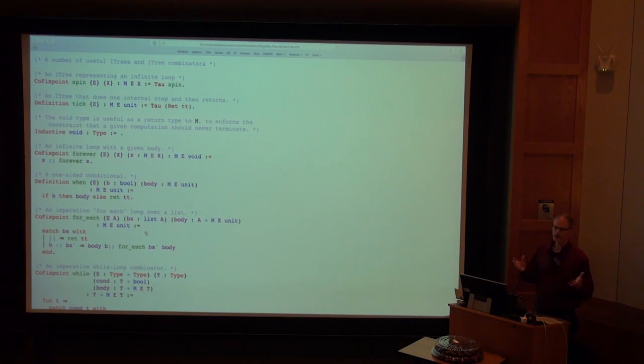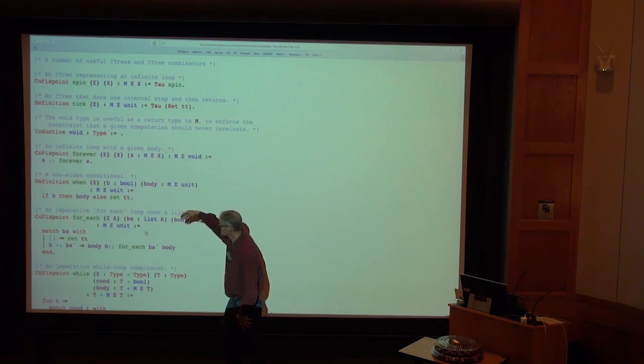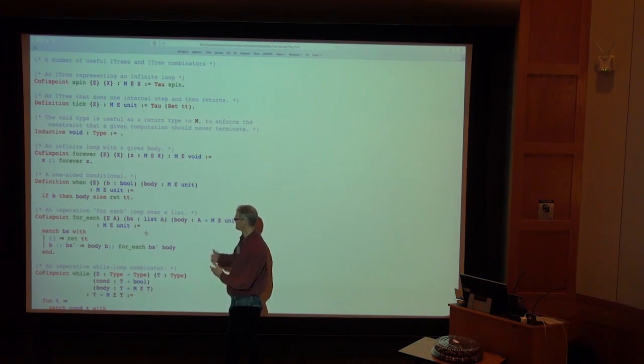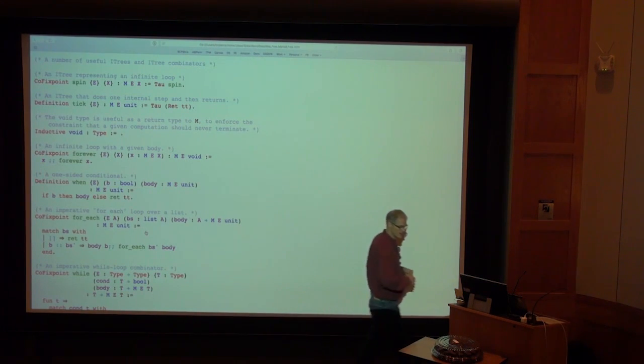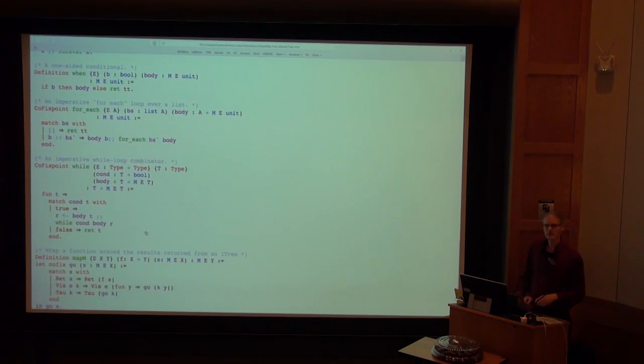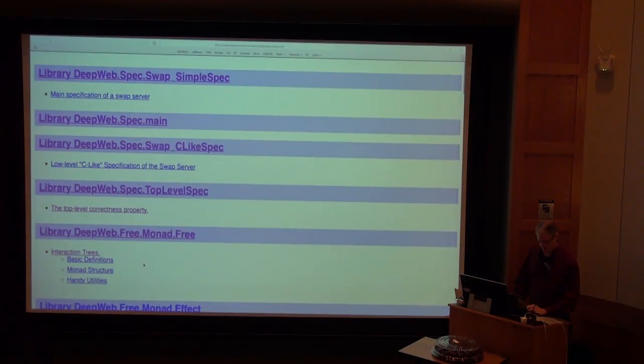What else? We can define kind of convenient combinators for programming. So we can define conditionals. We can define loops that go across lists and do something to each element. We can define while loops. I'm not going to belabor the details, but these trees give a nice kind of basis for building up programming notations.